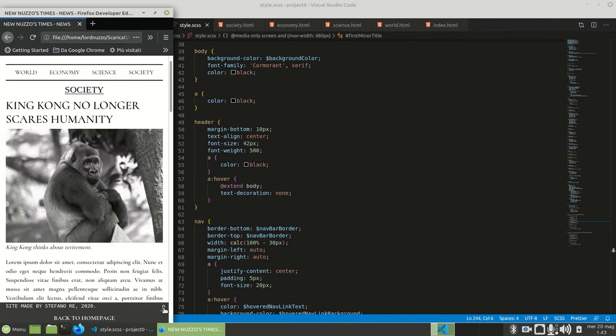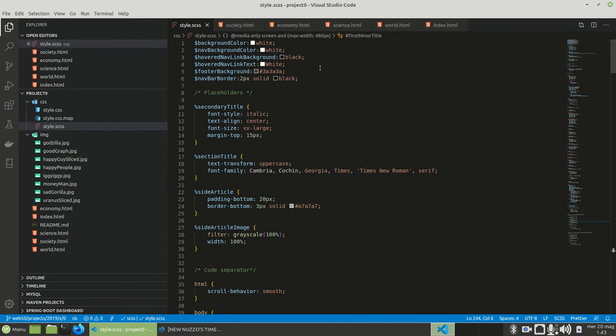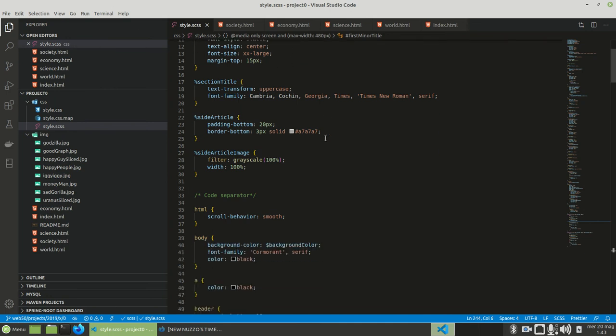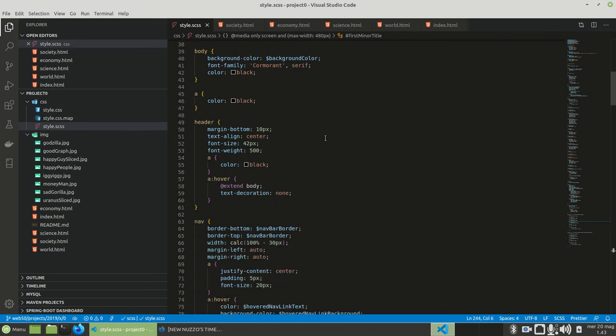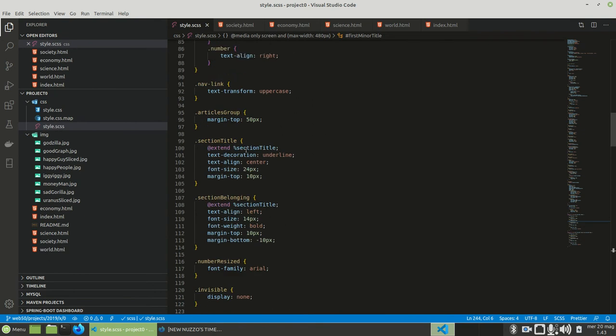And now let's take a look at the CSS. We have some variables. We have some placeholders to group some rules and to use them with inheritance. We can see here in the section title class and the section belonging class, I extended the section title placeholder to use the same rules.